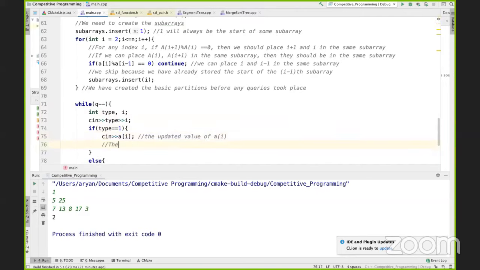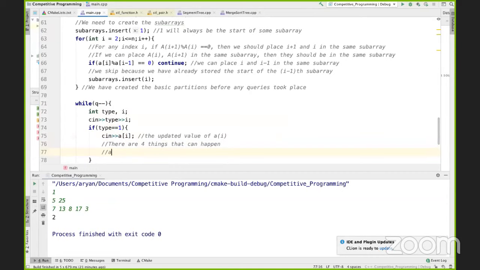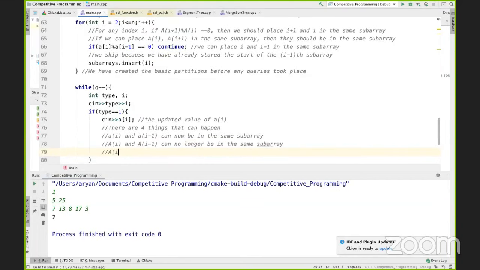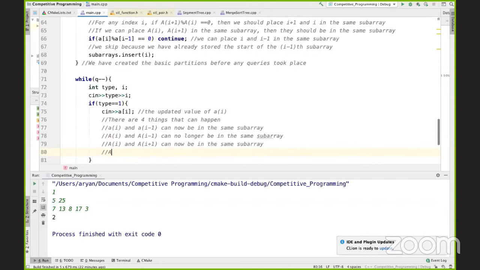Okay, now there are 4 things that can happen. ai and ai minus 1 can now be in the same subarray. ai and ai minus 1 can no longer be in the same subarray. ai and ai plus 1 can now be in the same subarray, and ai and ai plus 1 can no longer be in the same subarray. Does that make sense?